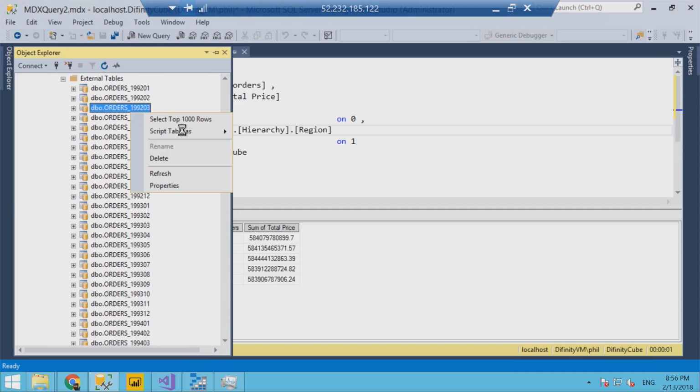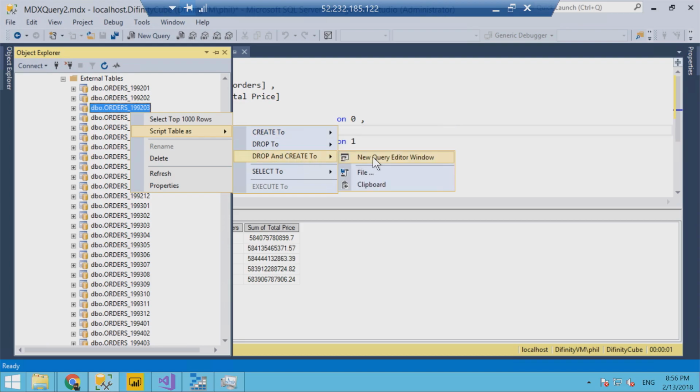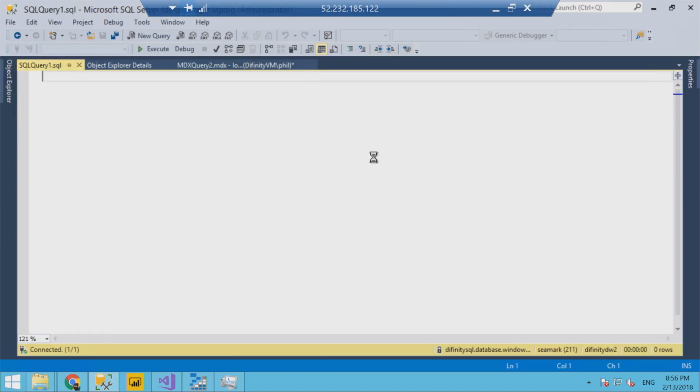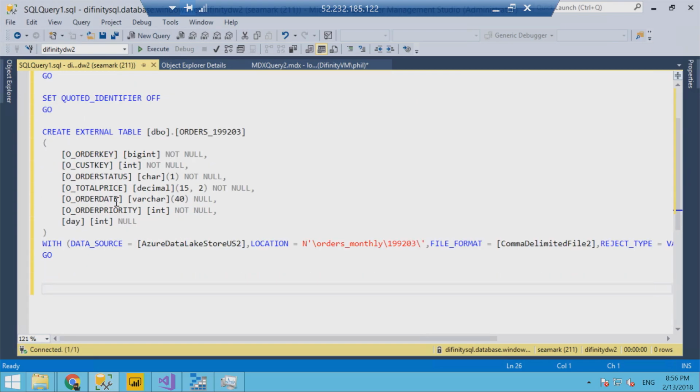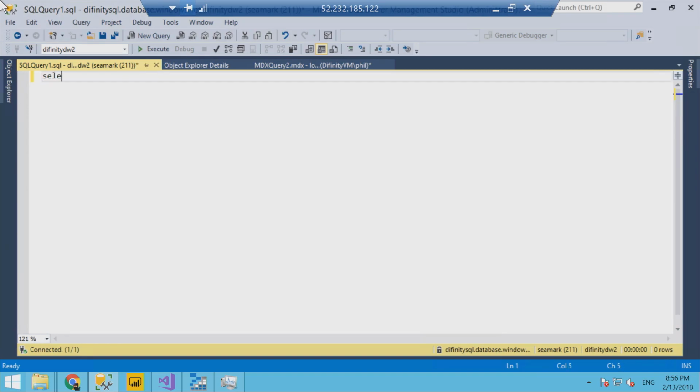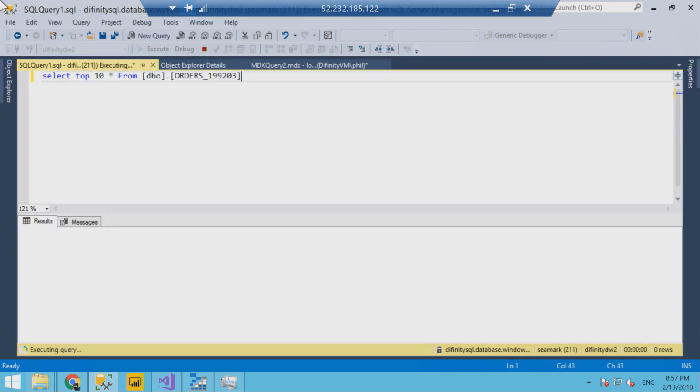And if we look at what the script might look like, drop and create. It is just a create external table, defining my schema, and it's specifying the folder that I want to look at to get that data. Now this means at the moment, I can query this table. And when I issue this query, select top 10 star from that table.